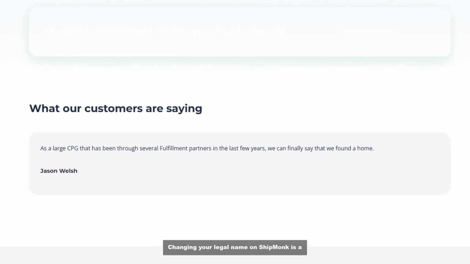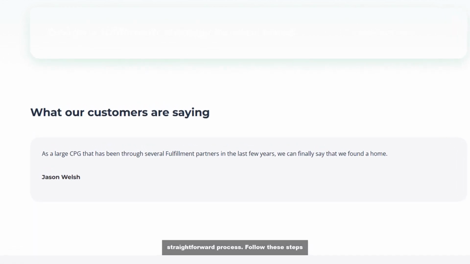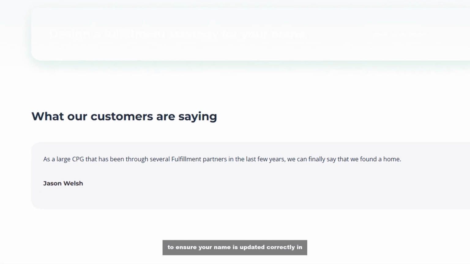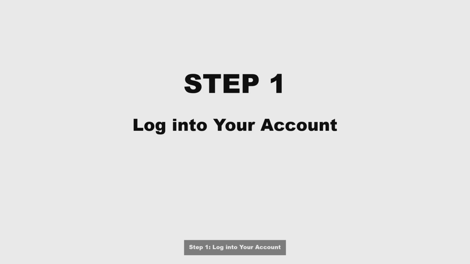Changing your legal name on Shipmonk is a straightforward process. Follow these steps to ensure your name is updated correctly in their system. Step 1. Log into your account.